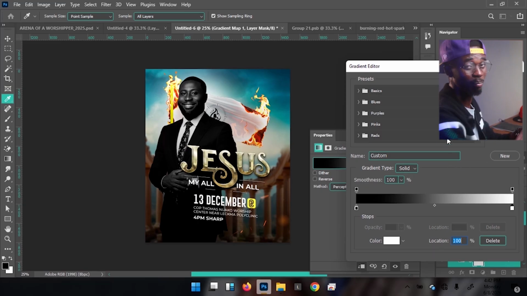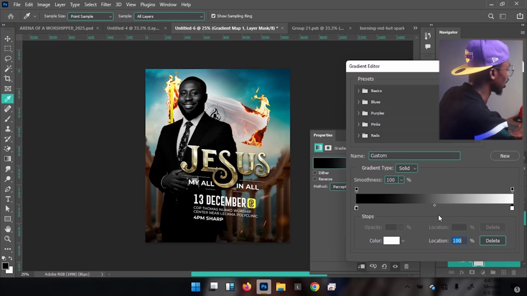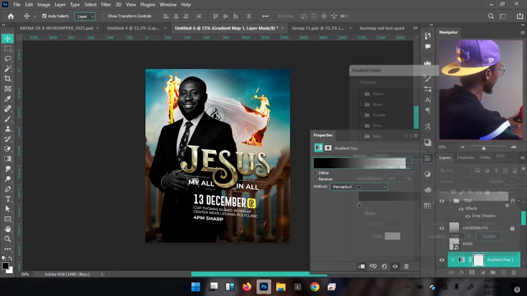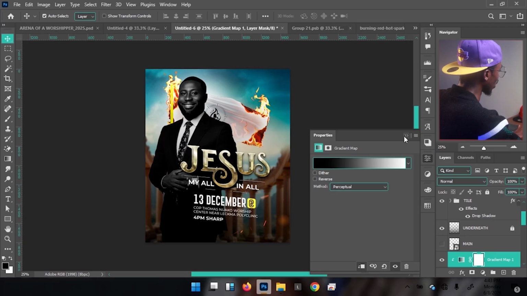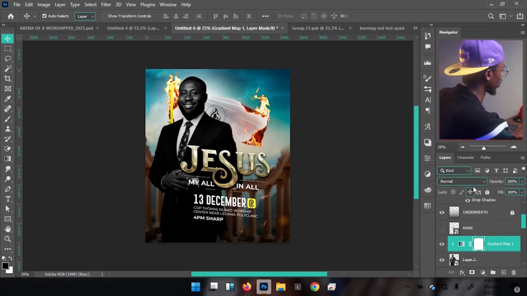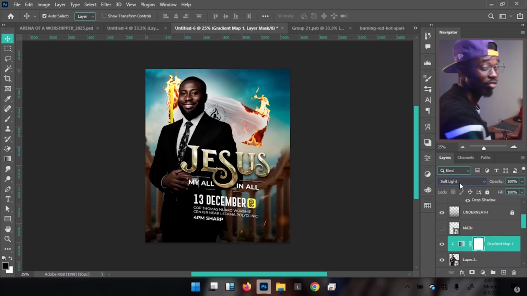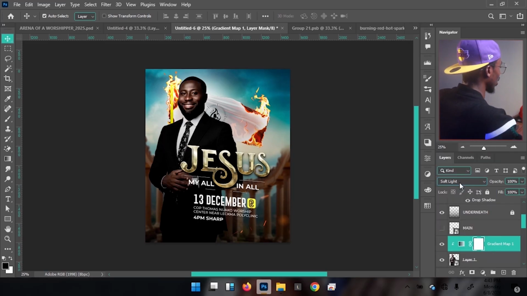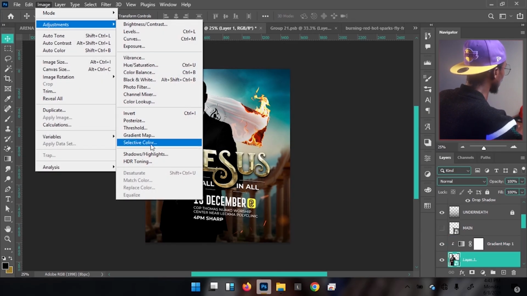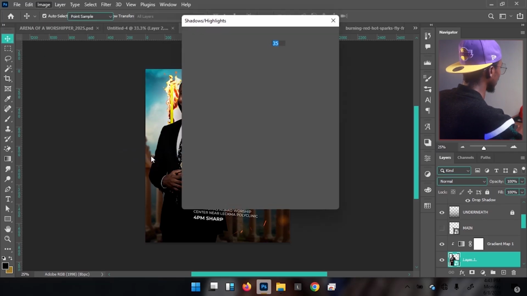I would maintain the midpoint placement for now. I would not touch it, and I'll go to OK, like so. I'll change the blending mode of the gradient map layer itself to soft light, not overlay, soft light. Then I'll select the image, and I'll go to image adjustment, shadows and highlights.